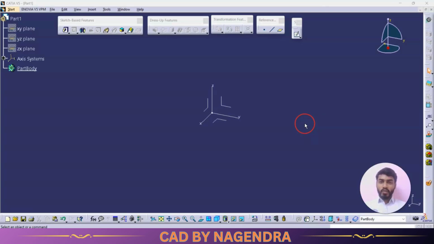So in this video, we are going to continue with dress up features. In the before tutorials, we have completed up to here, draft angle. Now let's go here with the shell option. What is meant by shell? By using this shell, we are able to remove material with equal thickness in all directions at a time from a solid.